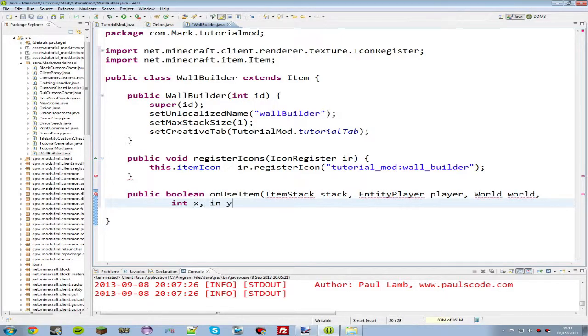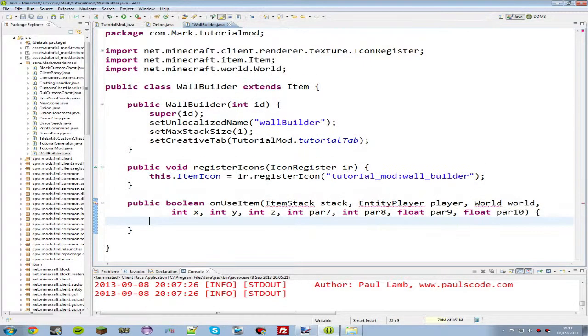X, Y, Z. What else have we got? We've got the par7, int par8. I think it's float par9 and float par10. All these very useful things. Need to import all these things.